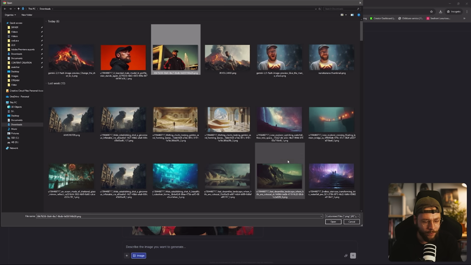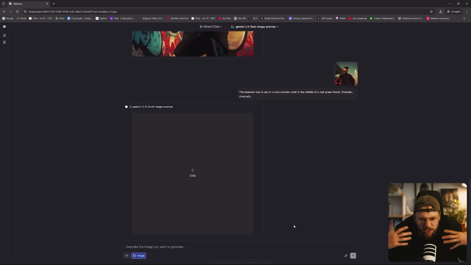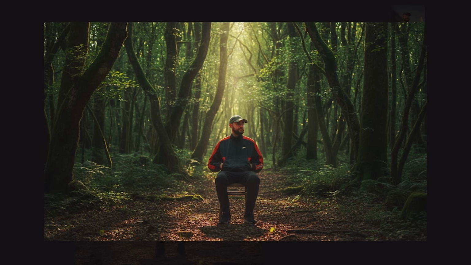Try something a little bit more out there now. Let's try the exact same start frame, but let's say the bearded man is sat on a lone wooden chair in the middle of a vast green forest. And we'll put on the end as well, dramatic cinematic, because that seemed to be working quite nicely for us. So, you know, maybe we're building out a lookbook for a brand, for example. All we really had to pay for was Midjourney to make our starting frame, and then we're just utilizing Nano Banana to build out our story.